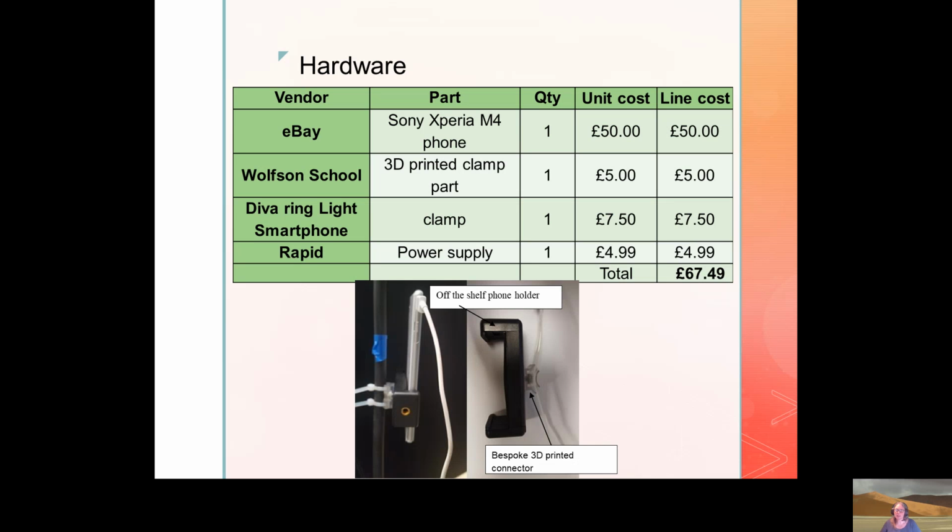We had a 3D printed clamp part, so that's this little clear device here that screws into a commercial phone holder. So this is the off-the-shelf phone holder, and it has cable ties through it, and you can just cable tie the phone holder to the cable. And then the other thing we need is a power supply for the phone to stop it running out of charge. And when you add all those up together, then obviously you get a cost that's much less than £150.